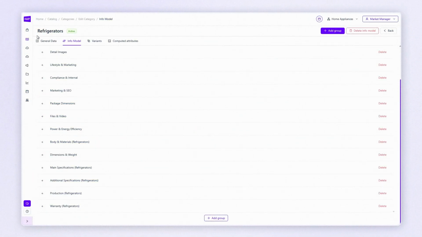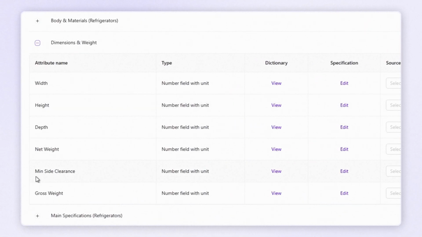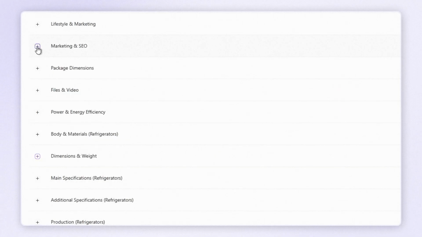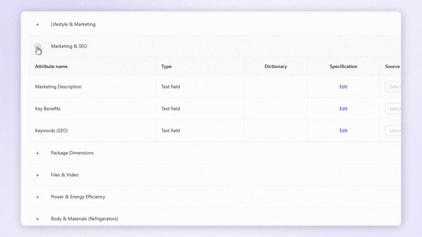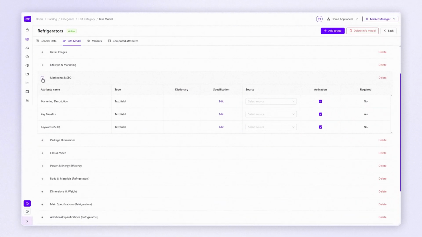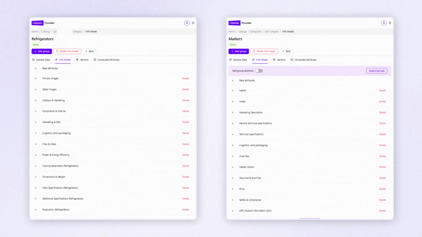An information model is built from groups and attributes. A group combines related characteristics. For example, the group Dimensions contains length, width, height, and weight. The group Marketing contains description, SEO title, and keywords. Groups are reusable across categories.